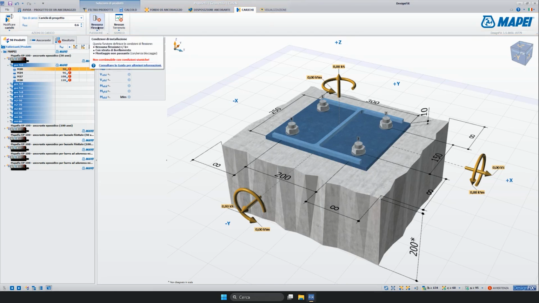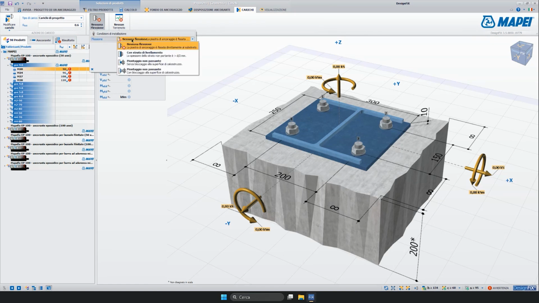layer of substrate. The options we have are with no bending, which means the anchor plate is in direct contact with the substrate. The user can then modify this option by considering, for example, the presence of a layer of leveling mortar under the anchor plate, or a standoff fixing, which means the steel plate is overhanging with respect to the substrate, or another type of standoff assembly in which there is the presence of a bolt with threaded nut, acting as a spacer between the plate and substrate.